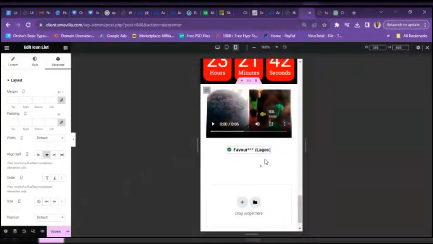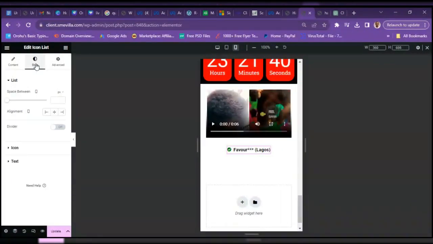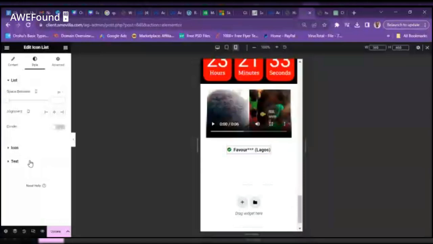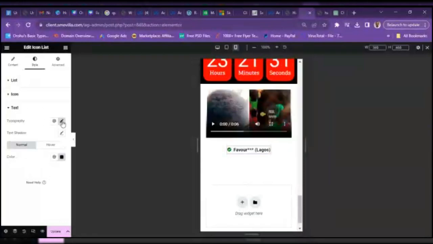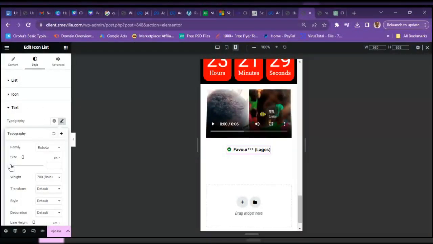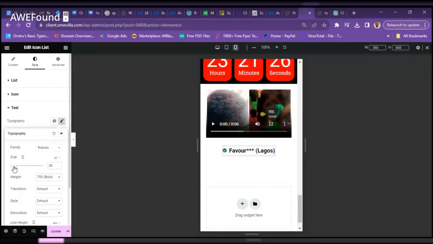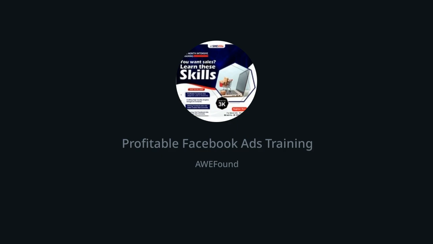Now you can see we have it this way. I can still decide to increase this a bit. I'll go to the text and increase the text a bit, so that it will be visible. Can you see?